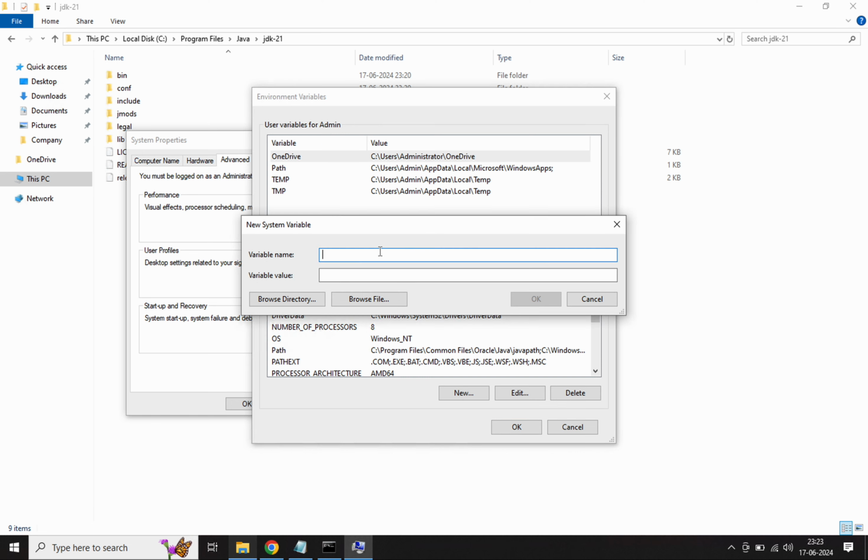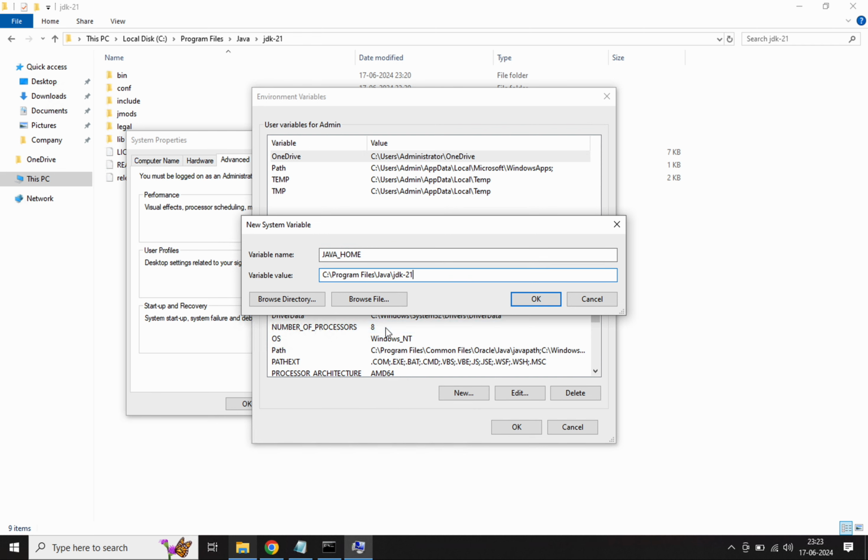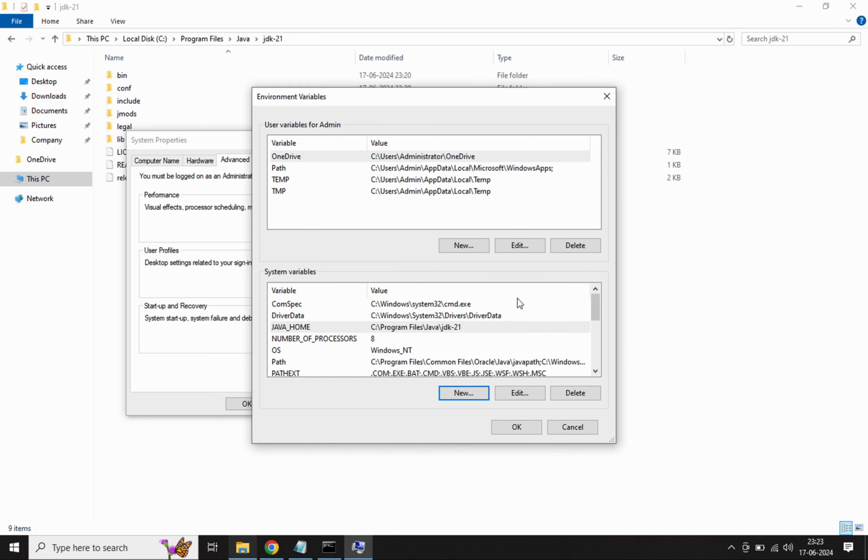Now we'll click on the New button inside system variables. Provide the variable name as JAVA_HOME. I'll right click, I'll simply do paste. So in the variable value, we have pasted the path of the Java. Now we simply click on the OK button. So we have just set the JAVA_HOME variable, which points to the root of your Java installation.